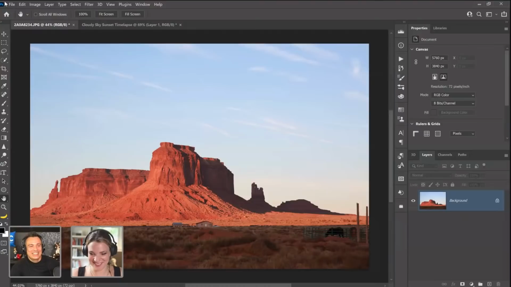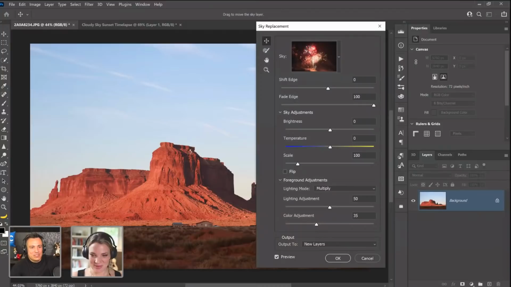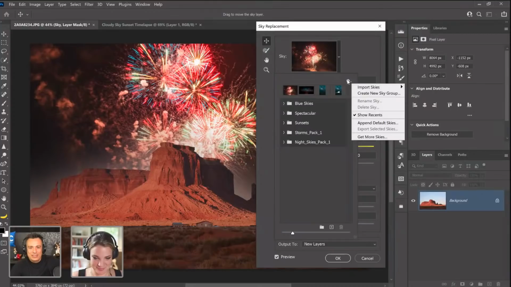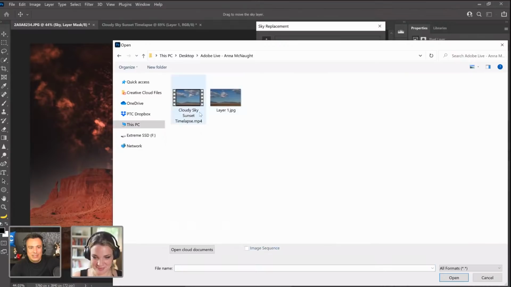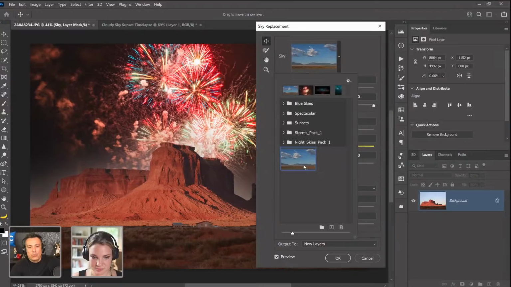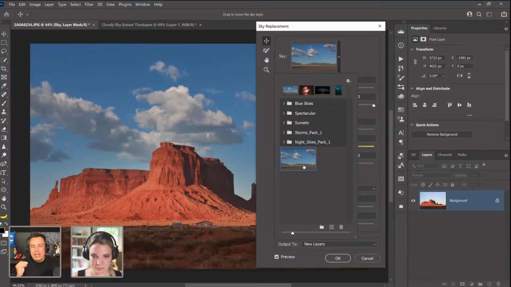Edit, sky replacement. It helps if you're in the right folder when looking for images. Pro tip: make sure that you're looking in the right folder. I was not looking in the right folder. Here it is. See, there it is. It's a screenshot of what I had earlier. The reason that I made a screenshot and brought that in is that Photoshop will not bring in the video file as a sky. So I want to have a reference of what that sky is going to look like, and then I'm going to swap out the image for the video file.